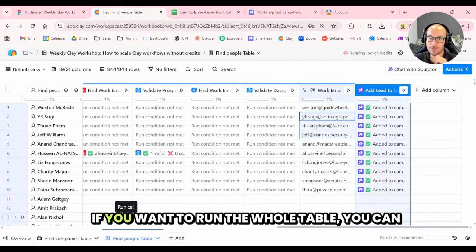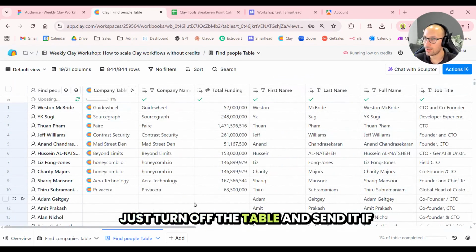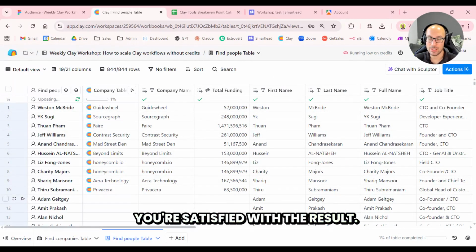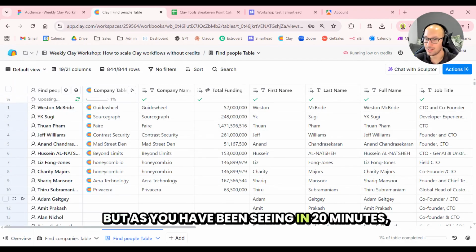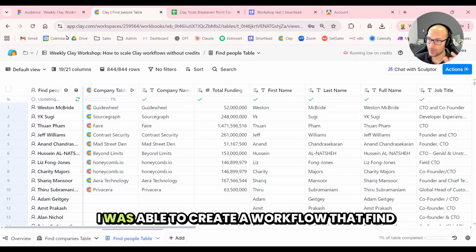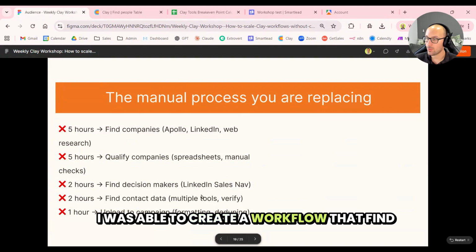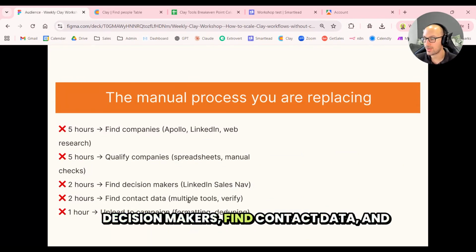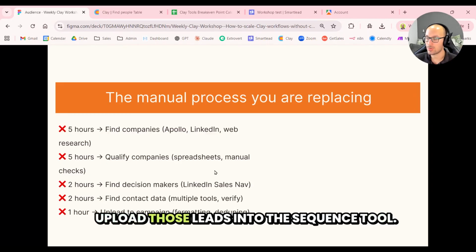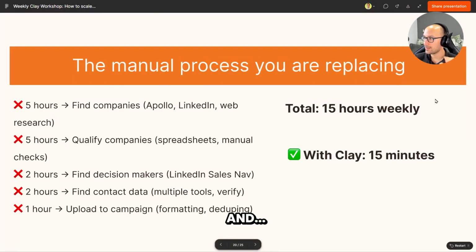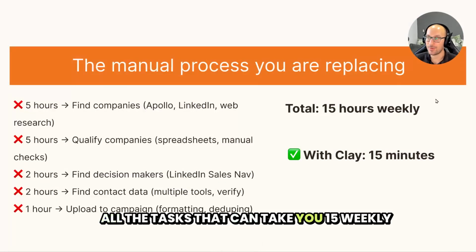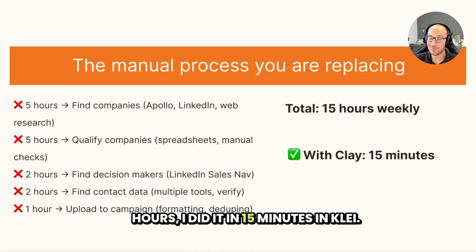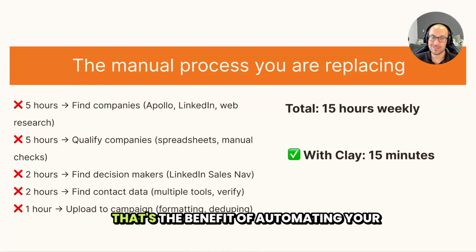So if you want to run the whole table, you can just turn off the table and send it if you're satisfied with the result. But as you have been seeing, in 20 minutes, I was able to create a workflow that finds companies, qualifies the companies, finds decision makers, finds contact data, and uploads those leads into the sequence tool. And all the tasks that can take you 15 weekly hours, I did in 15 minutes in Clay. So that's the benefit of automating your tasks.